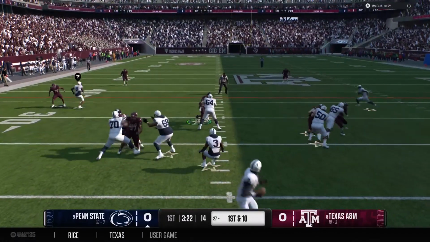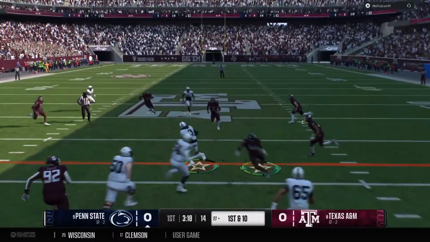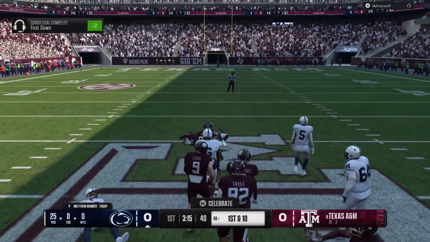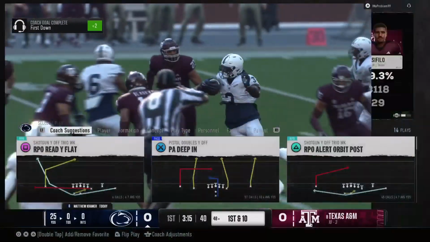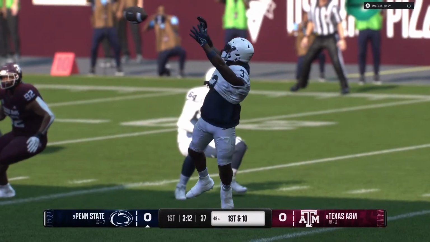Off the play fake, looking to throw. The pocket breaking down. Short throw to the back, an easy completion. Breaks the tackle, now he's got room to run. Finally brought down after a big gain. Moves the ball all the way to the plus 48.